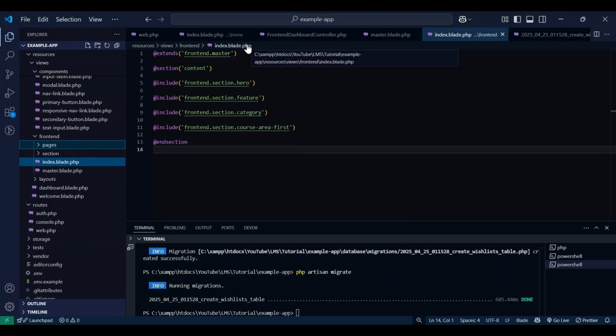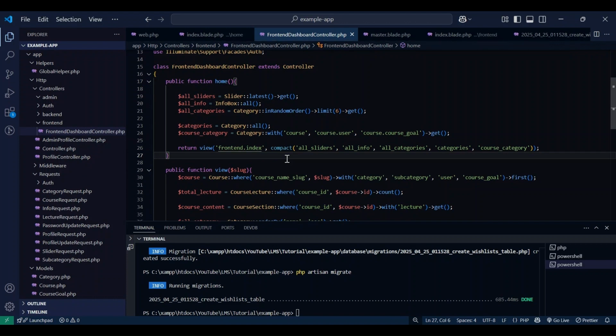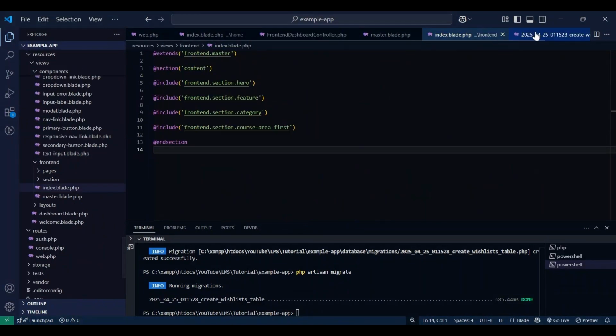Pages, not fontaine, index. Okay, fontaine index. That's fine. Okay, so now go to our fontaine. Here is the fontaine index. So better is just to remove it. Here is our fontaine index, and here is the fontaine index.